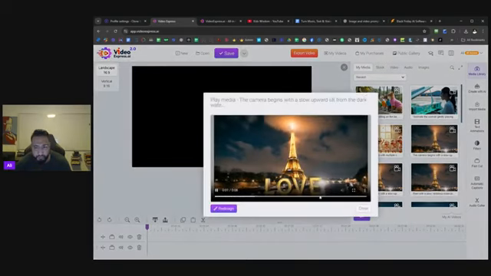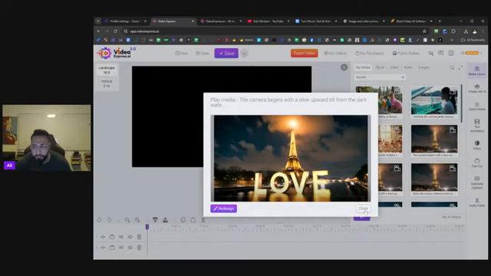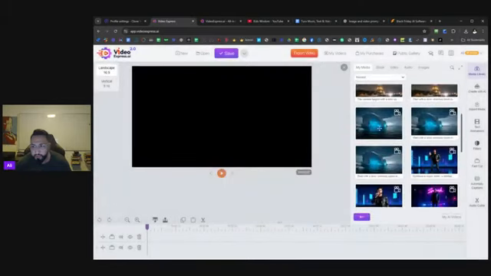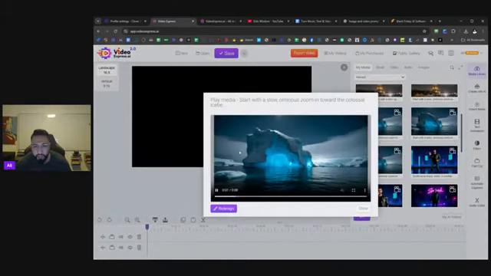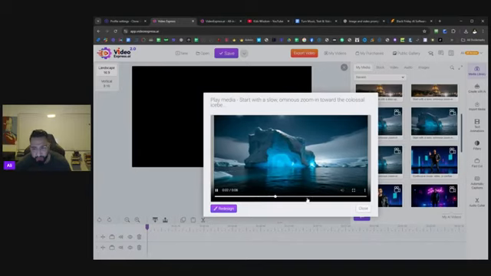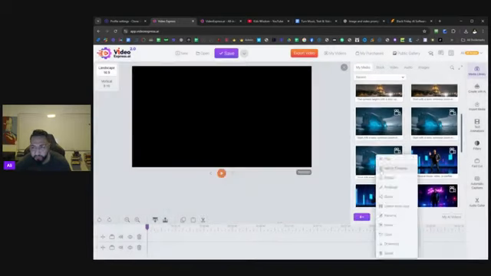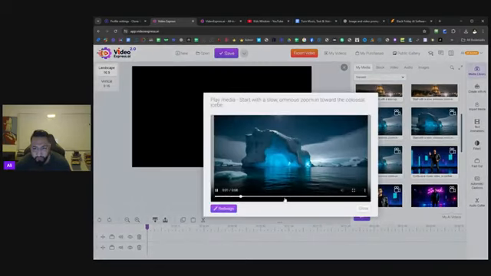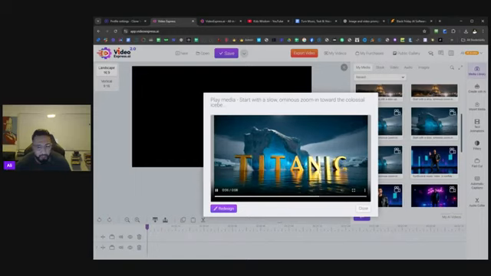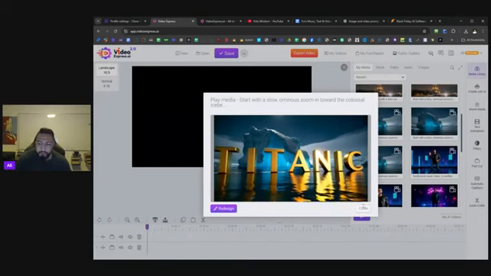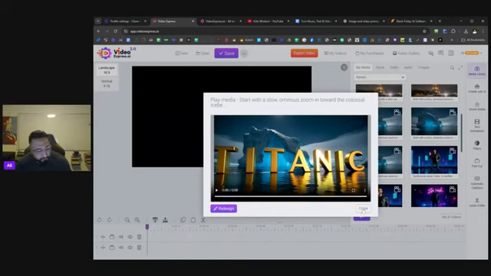We've got a picture of the Eiffel Tower, and then we've got the word love appear. If I scroll down, we've got other variations. Here we have an iceberg, right? That's the one that we saw. And you can see we can change the lettering around. So the one we're looking for, let's have a look. Okay, Titanic.